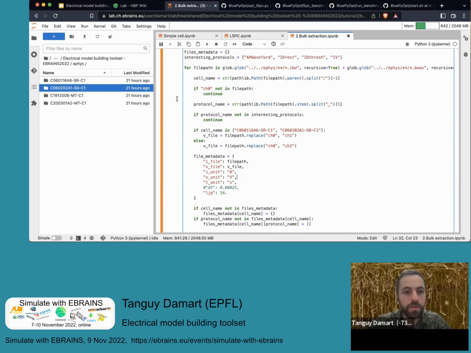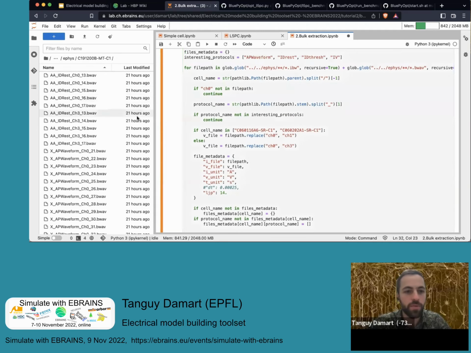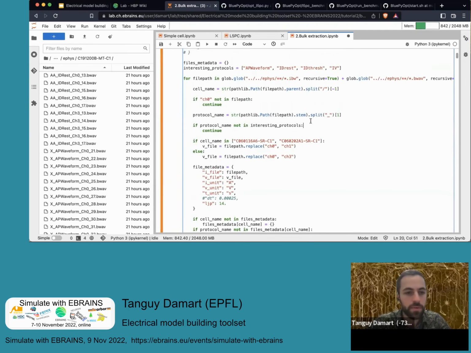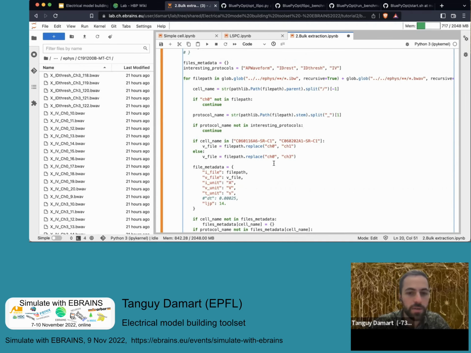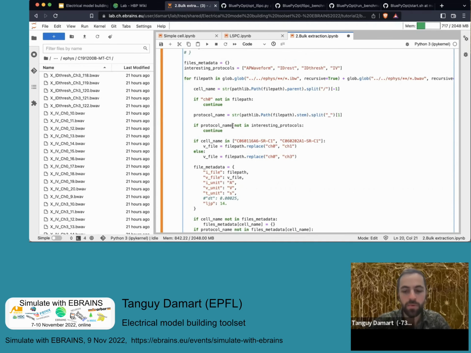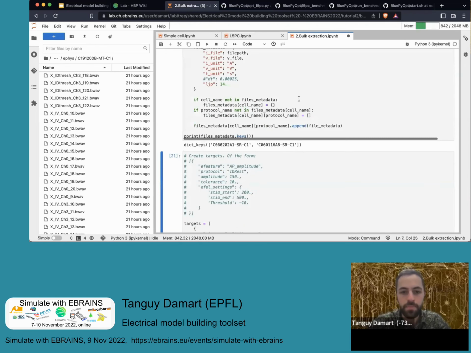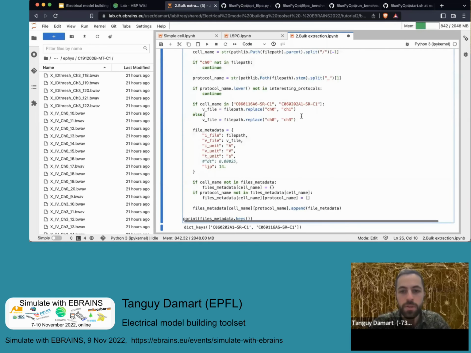And finally, let's check that the protocol name is also right. And you see that here we have IDrest with a capital R instead of IDrest with a lowercase r, and maybe that's the case for other protocols as well, like IDthresh. So we are going to put lower, and here we are going to write everything in lowercase just to avoid this issue. We still have only 2.